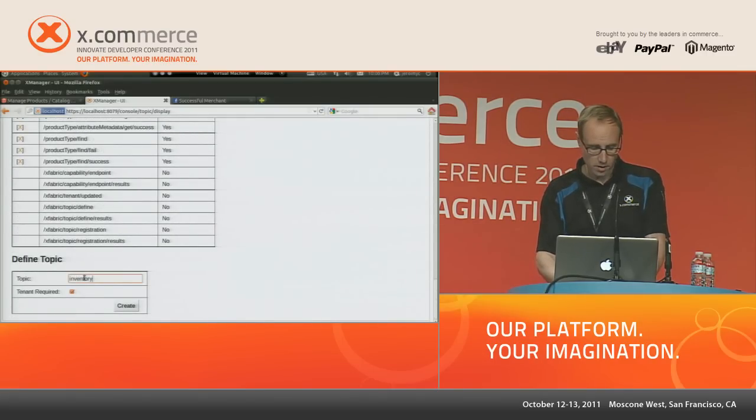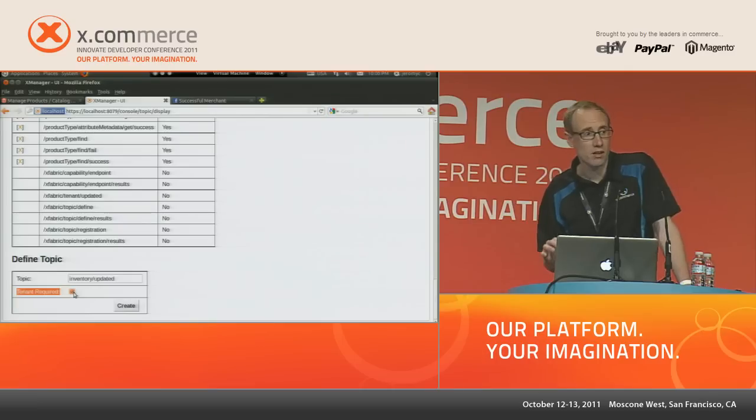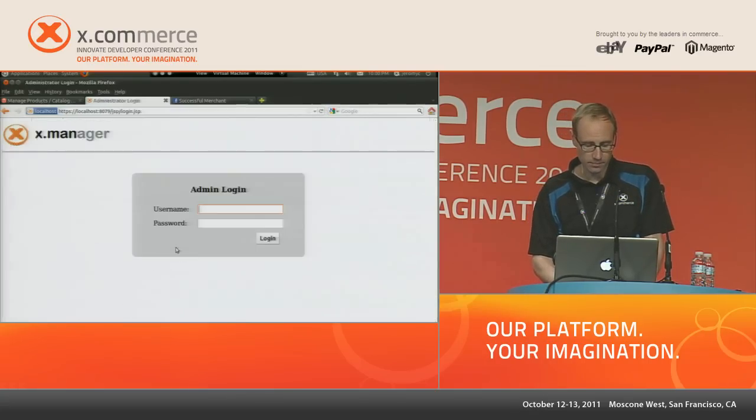Inventory updated. So take note of this. This thing that says tenant required, I'm going to leave that checked because it's going to give us an opportunity to talk about a really important characteristic of the X.Commerce Fabric. That's the multi-tenant nature of it. Generally every message that is transmitted through the Fabric is associated with some tenant. Generally think of it as a merchant. So if one capability is sending a message on behalf of a merchant, they have to demonstrate that they're allowed to do so. And we'll get back to what that looks like in a second.